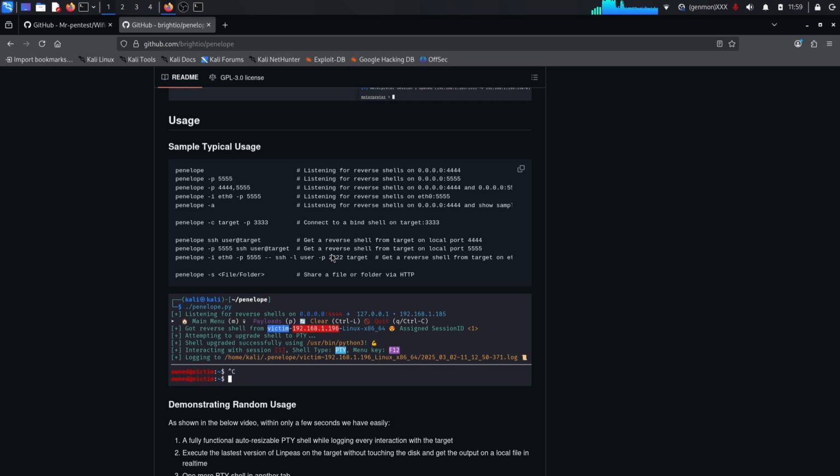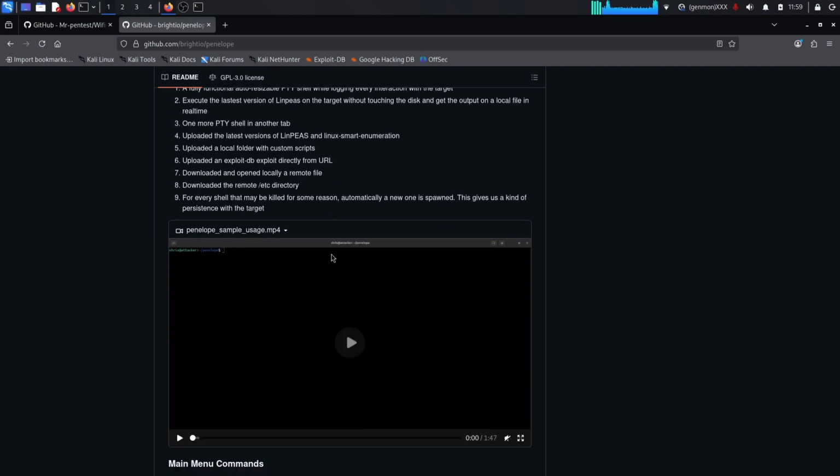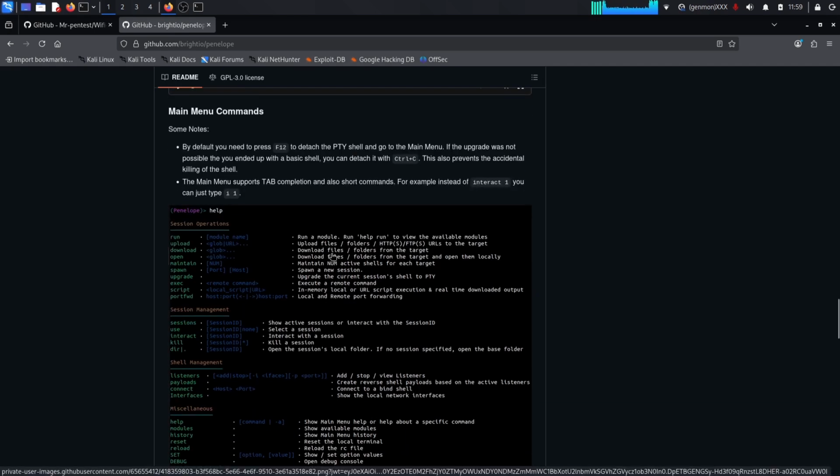Let's discuss the global architecture of the tool. Penelope isn't just for handling one connection. It supports multiple sessions and multiple listeners simultaneously. Imagine a scenario where a pen tester is assessing a network segment and has authorized access to multiple machines. Instead of having 10 different terminal windows open with 10 different Netcat listeners, Penelope brings this all into a centralized dashboard.